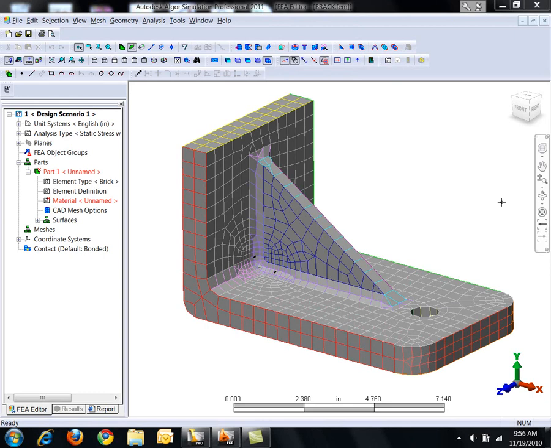Oftentimes when you have mesh failures, either with a part or an assembly, you'll get an error that says the part was not watertight, right? So it's a watertightness error, we call that. There's a few different things you can look at to determine what may be the cause of this.